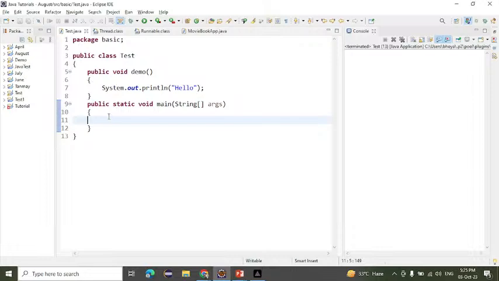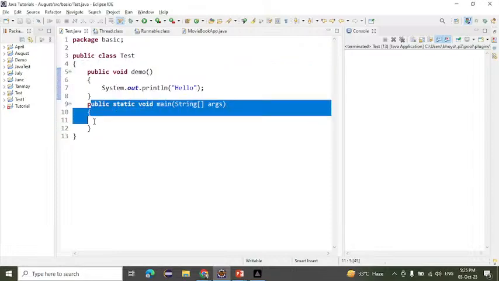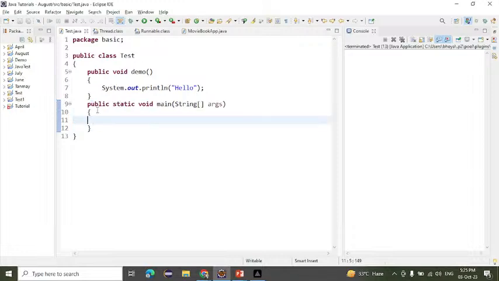Always remember that our JVM will start execution from the main method. JVM first comes to the main method. It will come inside our program and see where the main method is. From the main method, it will start the execution. It will not start from the test class. It will not see the public void demo, then public static void main. It will not see it like that. It will come to the main method directly, and whatever we write inside the main method will be printed. See, I will show you the demo.